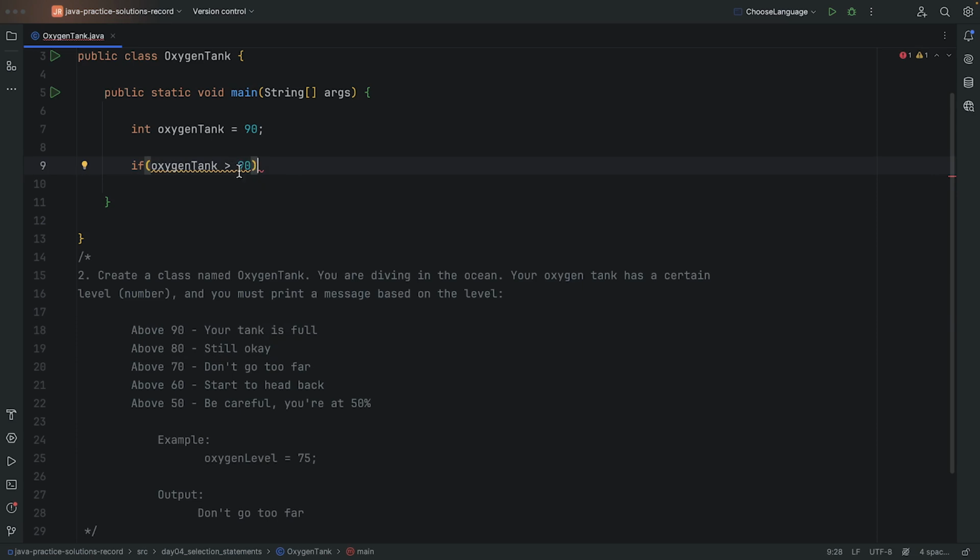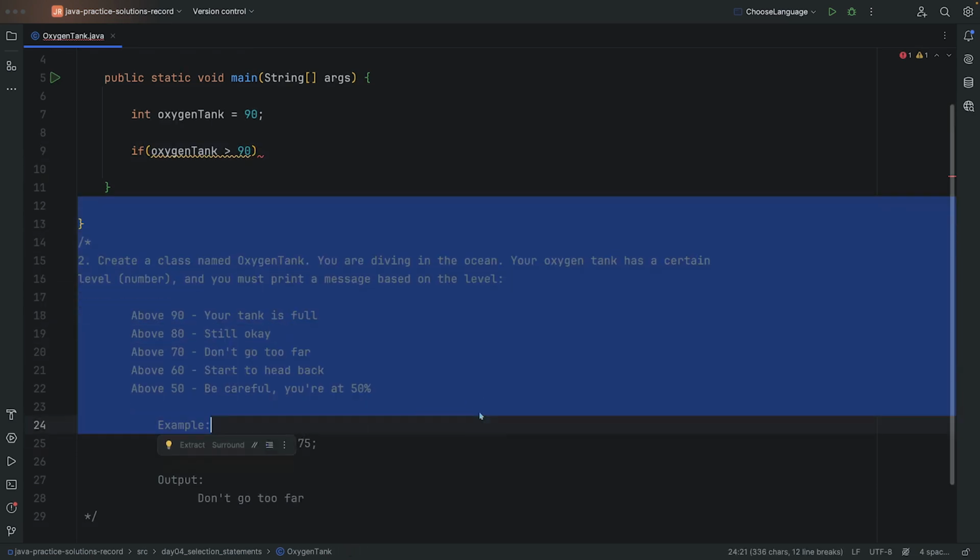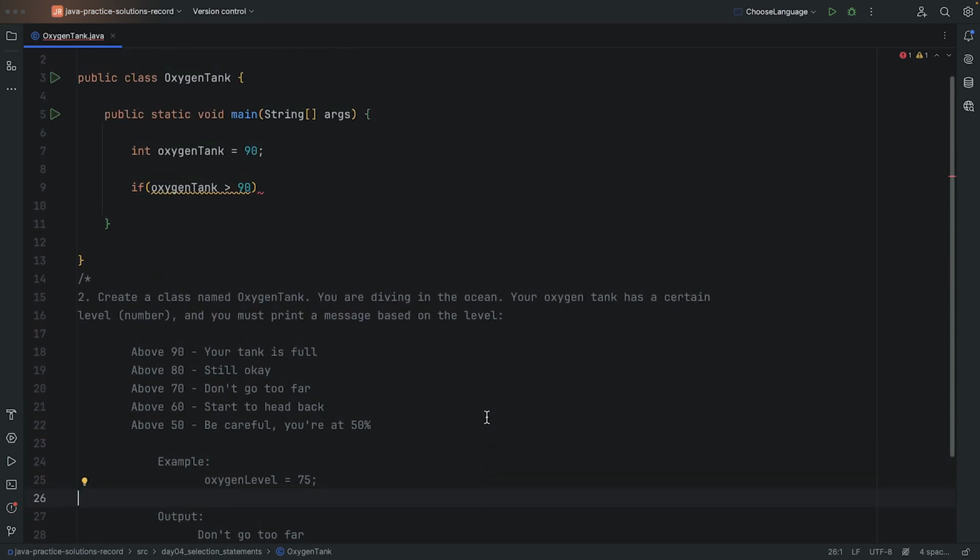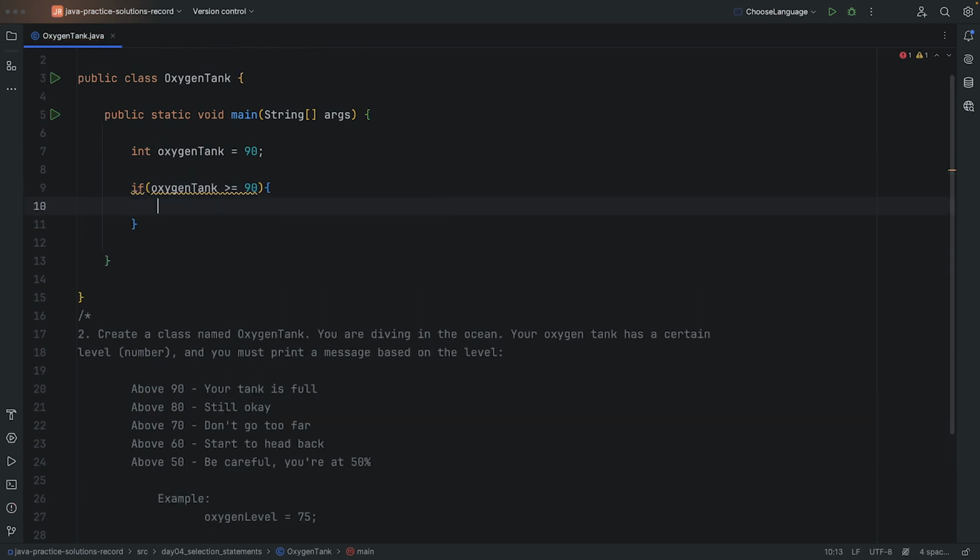So if the oxygen is more than 90, and it seems like the requirements here are not saying anything about including the range, I think I'm going to go ahead and decide to include it. So if it's more than or equal to 90, then we will say your tank is full.